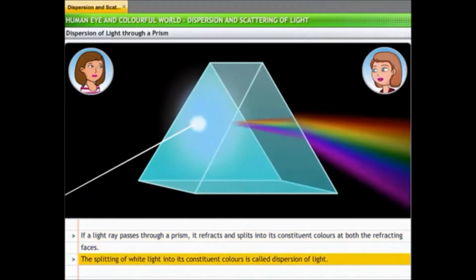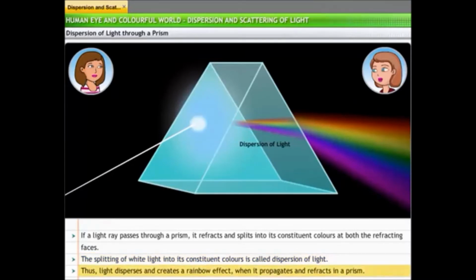The splitting of white light into its constituent colors is called dispersion of light. This is how you get the rainbow effect through the prism as well. Light disperses and creates a rainbow effect when it propagates and refracts in a prism.